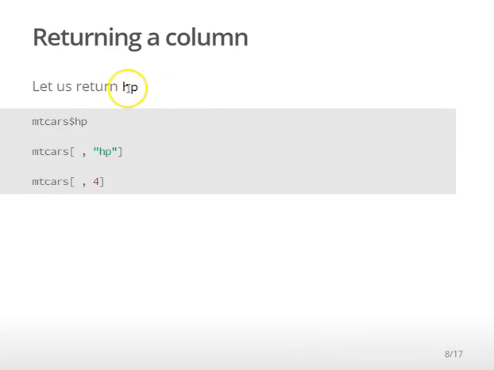This is another example from the same data set. I want to return the HP column. First method: go to the mtcars, $ sign, inside the mtcars, give me the HP column. mtcars, open bracket, nothing for the rows, which means all of them, and I specify HP for the columns.